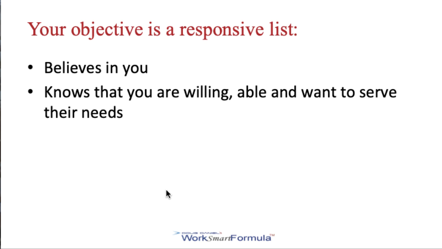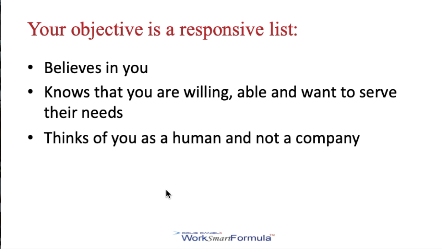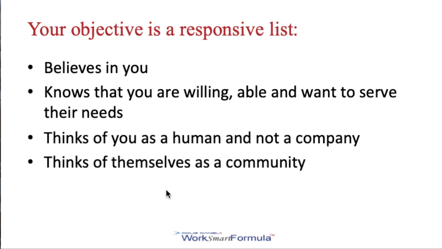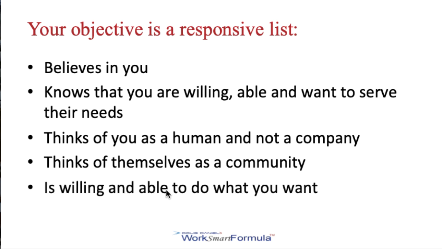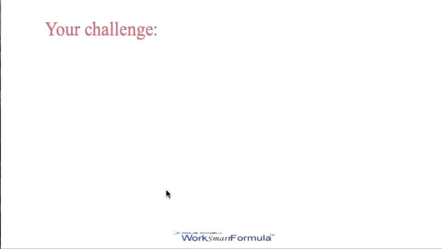I'm going to suggest that your objective is to have a responsive list, one that believes in you, knows that you are willing and able and want to serve them, will think of you as a human being and not as a company, thinks of themselves as a community, and is willing and able to do what you want them to do. So your challenge is that you're unknown.